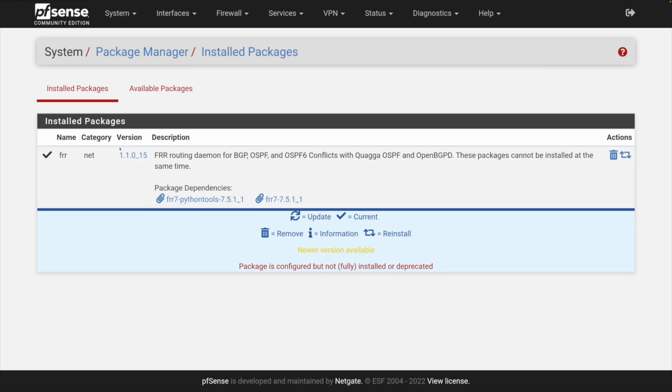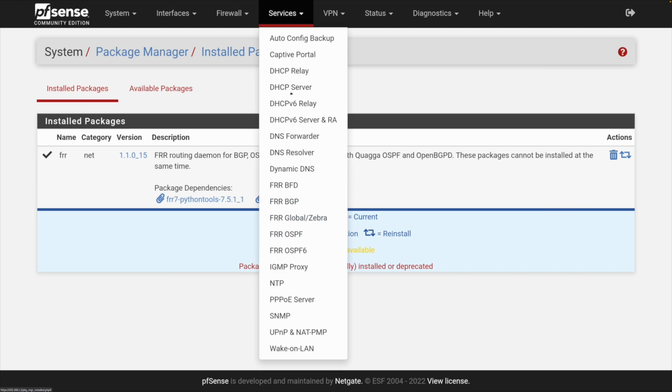I already have it installed. If I go to services, I can find many FRR related menu items, but there's no RIP. If you do some research, FRR itself does support RIP. It's just that pfSense added a UI to the package, and it doesn't implement the RIP part. It's not the end of the world. It's just a challenge. Let's see how we can make it work.